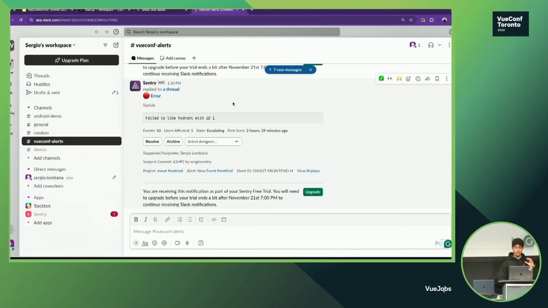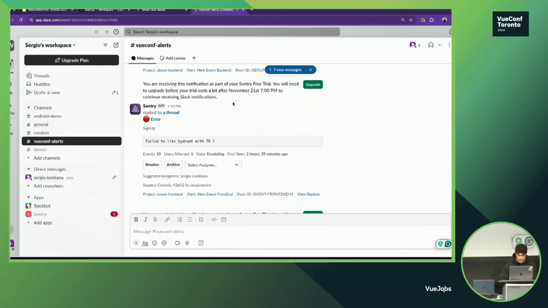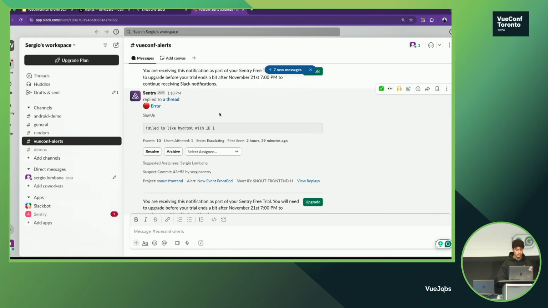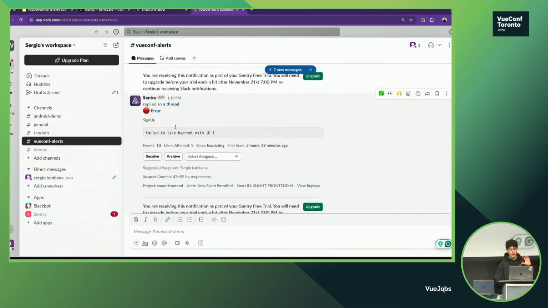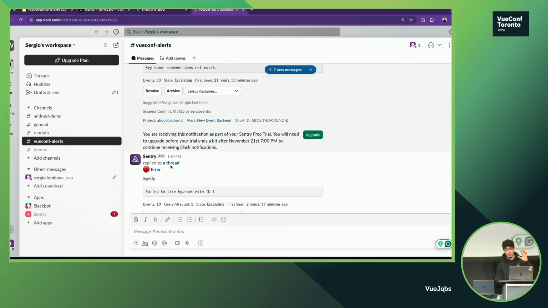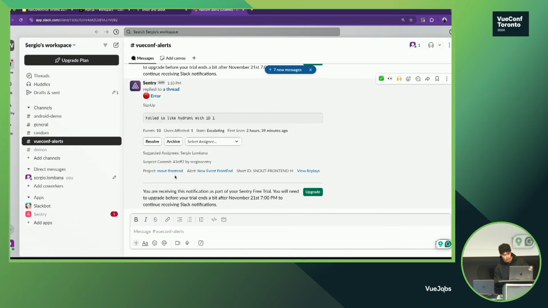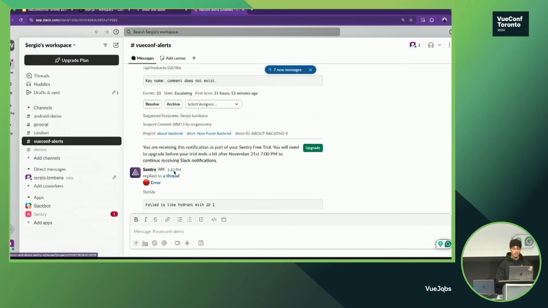With Sentry, you're gonna be able to route those alerts to different integrations. I chose Slack, right? And I can see here that I'm getting all of those errors into my VueConf alerts channel. So from here, from the alert, I can see different things. I can see the error, of course. I can see the error coming from the back end, the error coming from the front end, right, based on the project.